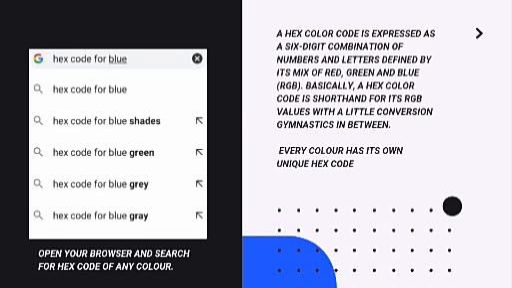So a hex color code is expressed as a 6-digit combination of numbers and letters defined by its mix of red, green, and blue, which is RGB. Basically, a hex color code is shorthand for its RGB values with a little conversion gymnastics in between. Every color has its own unique hex code. So I want you to open your browser and search for the hex code of any color of your choice.